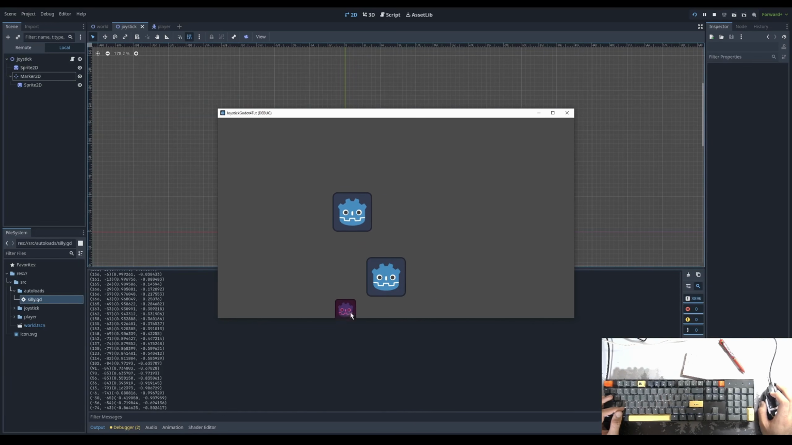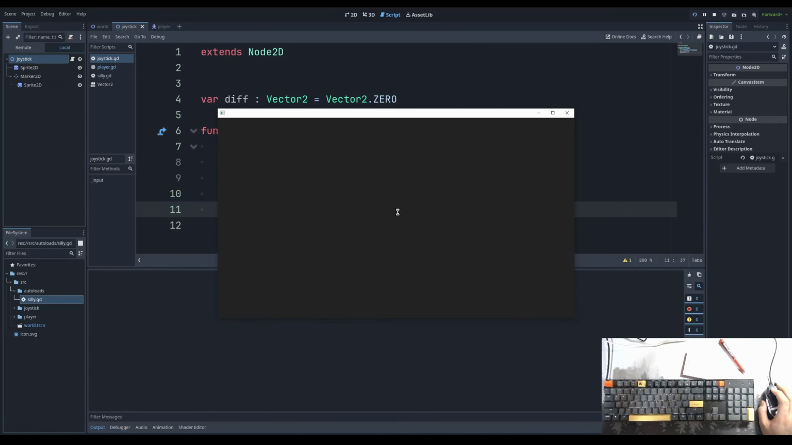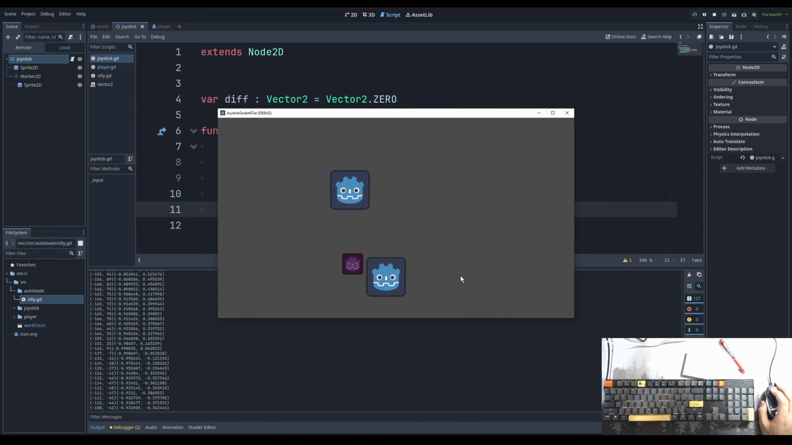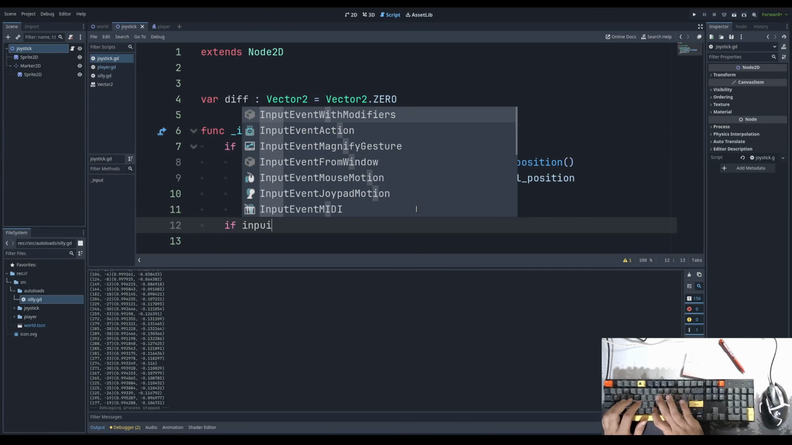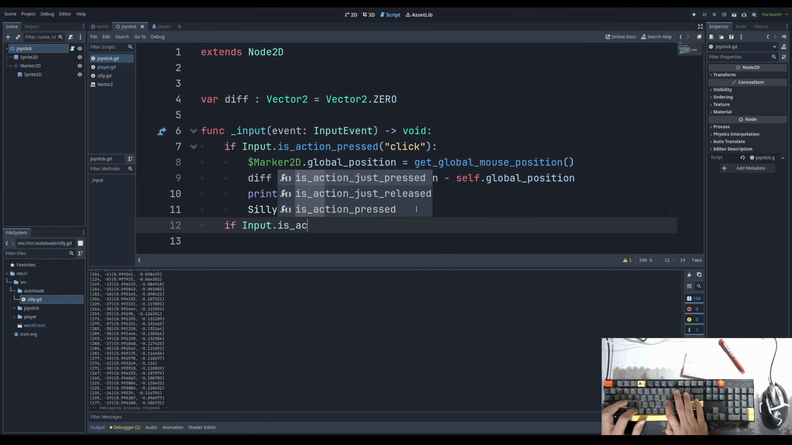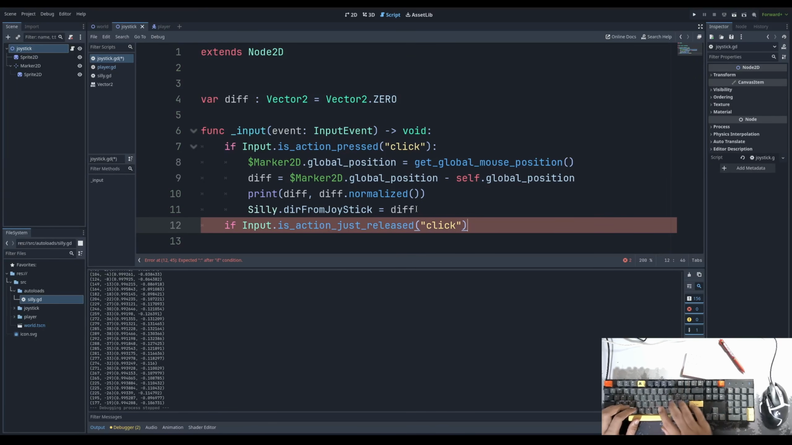Anyways, based off of this, I'm also going to run it on Android just to show you that it works. The final thing I want to show off: if you notice right now in our game, when we move our joystick, it's all cool, but the second I let go of the mouse, my guy keeps moving, and that's an issue. So what you can do is, if Input.is_action_just_released click, I just released a click, so I let go, what do I want to do?